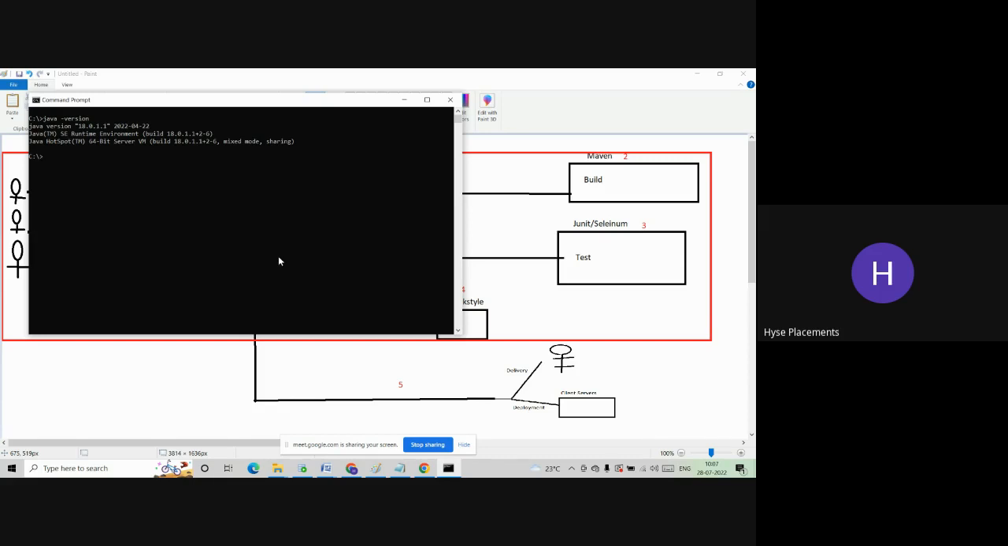See, in my machine, Java is available. Java version is 18. I have installed the Java 18 version.